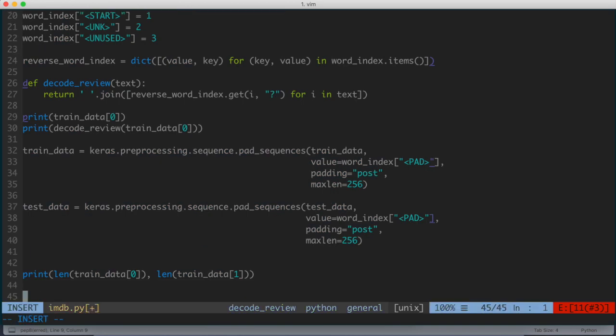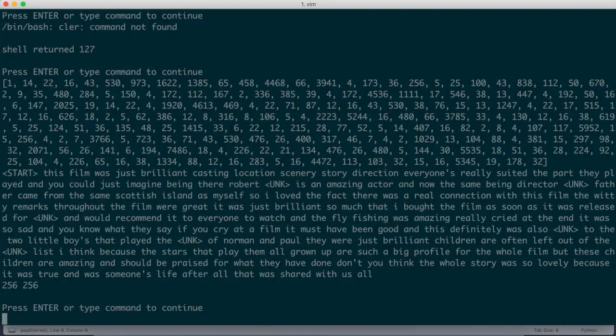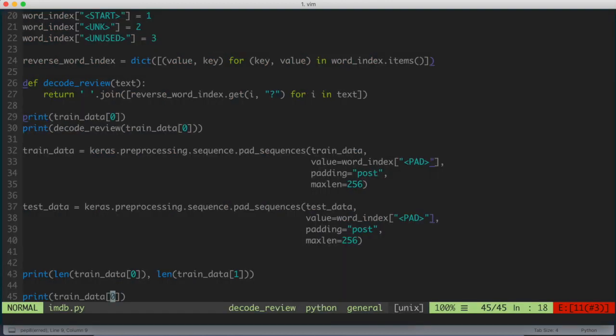Just to see what we are actually dealing with, let's print out train underscore data of 0. This is going to print out the list of integers that corresponds to the first review, where the numbers at the end of that sequence are going to be zeros, because we pad the elements of that list to get up to 256. The remaining elements, as we can see here, got us up to the length 256. These components here were the initial part of the review, and that is what we have padded at the end there. So that's essentially all we wanted to do in this video.